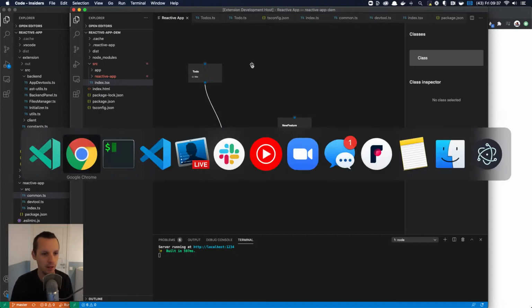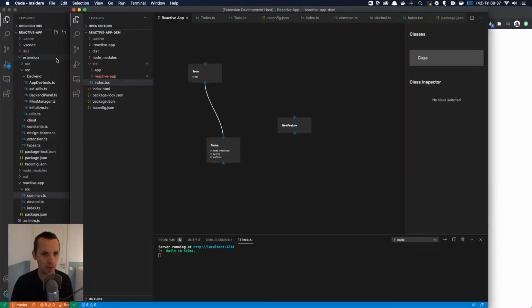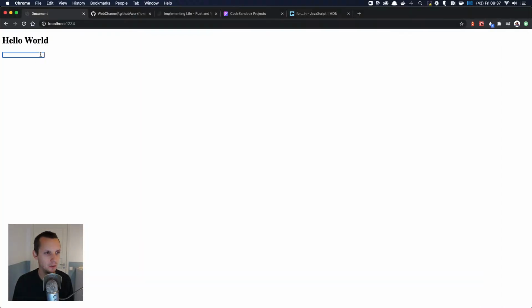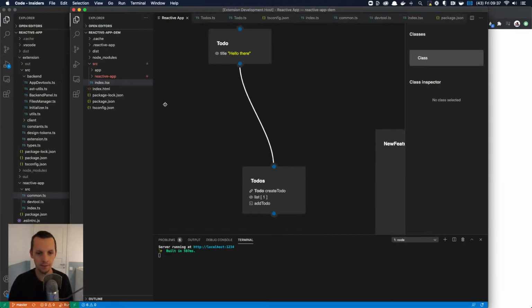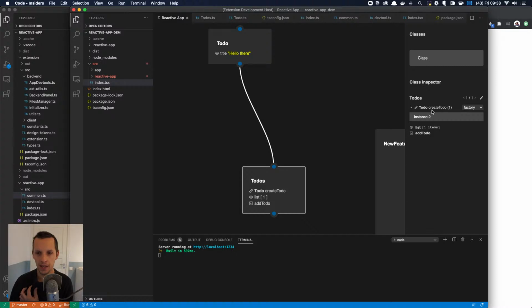Anyways, so now everything's running. We have our app here, so let's try to create a new to-do. Hello there. And we send this in now. What we can see here is that our to-dos now has something in its list. It has an item. When we look at that item, it even states that this is a to-do, and the instance ID is 2. It also states that our create to-do factory created an instance of a to-do with the ID 2.